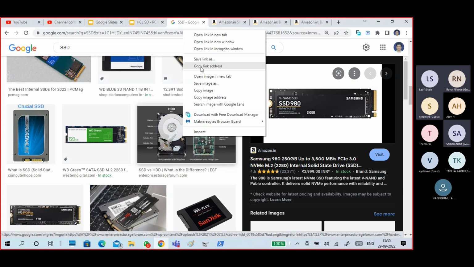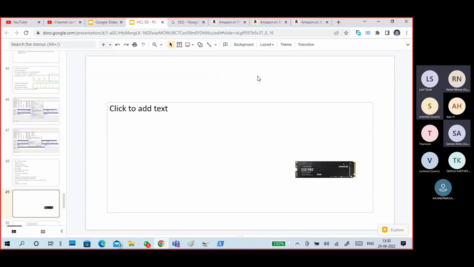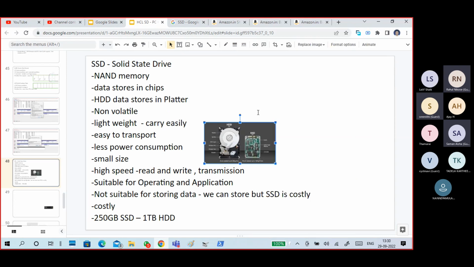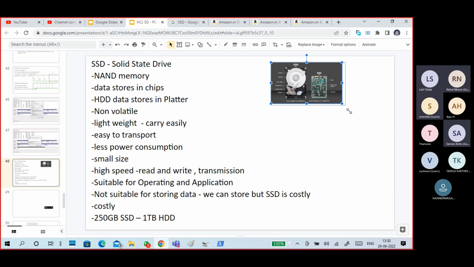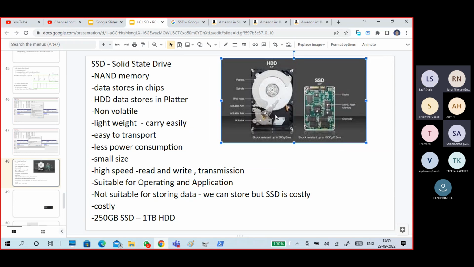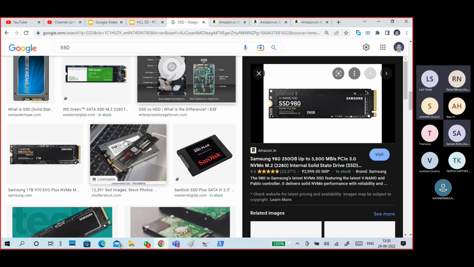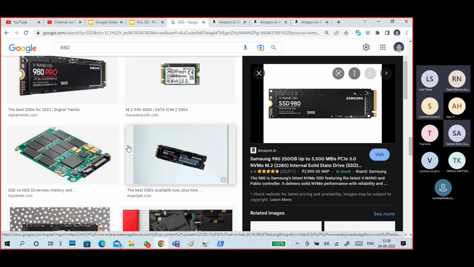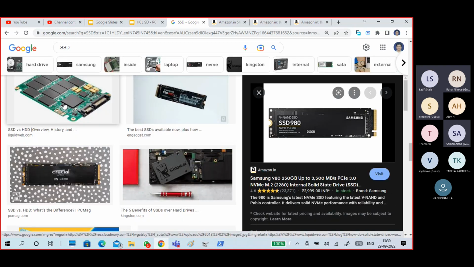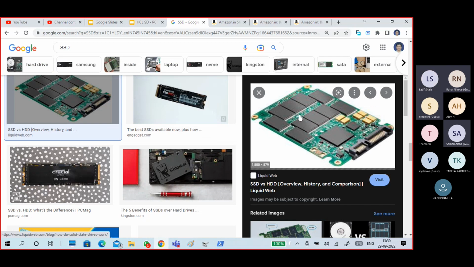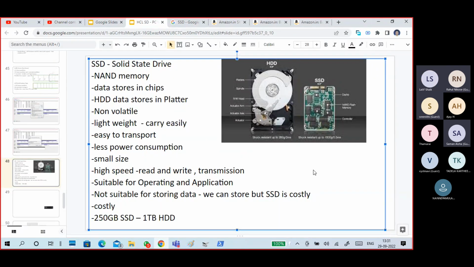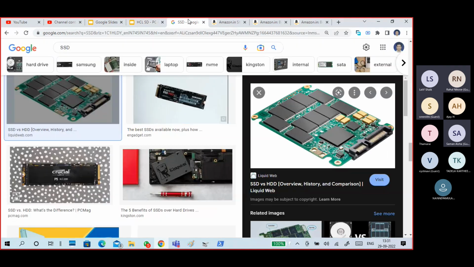One second, I will copy this one also. Yeah, like we can make it as a next. If I get a very closer picture, that is good. So what am I searching? Yeah, this is the SSD. The internal parts of an SSD. So it's like a chip type. It is showing here.